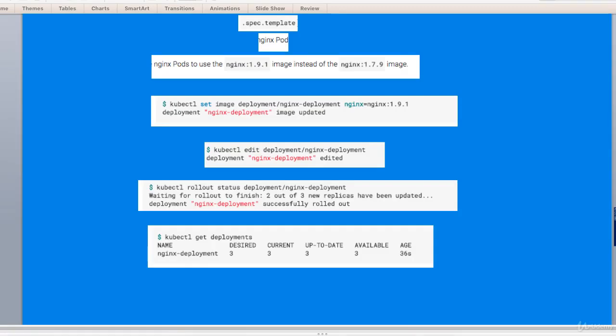Let's talk about updating a deployment. A deployment's rollout is triggered if and only if the deployment pod template, which is .spec.template, which you can see here, is changed. For example, if the label or container images of the template are updated. Other updates, such as scaling the deployment, do not trigger a rollout.